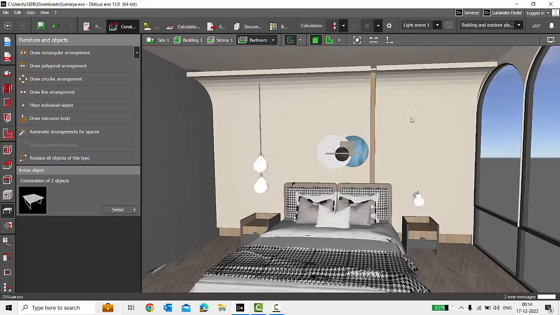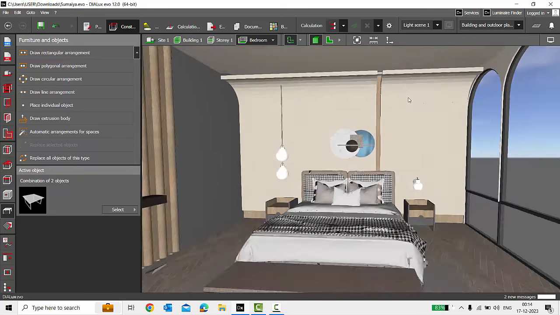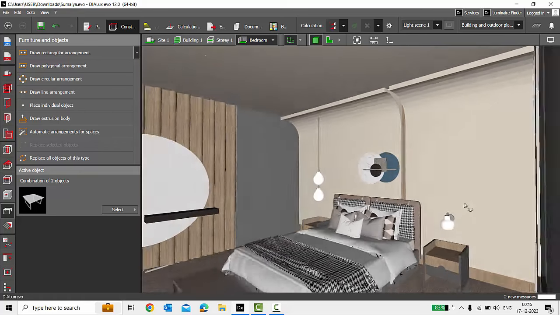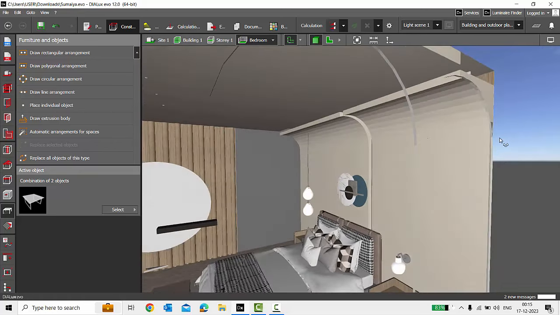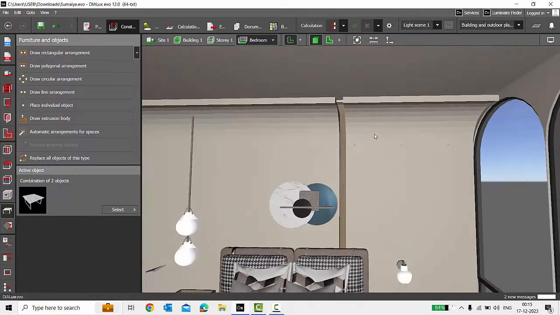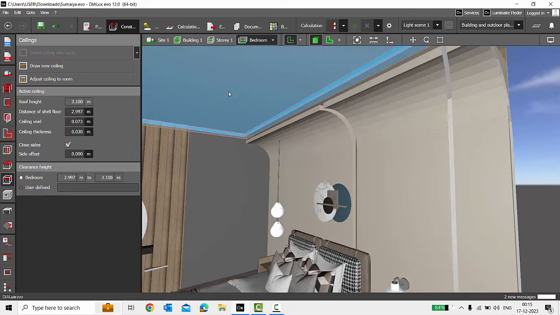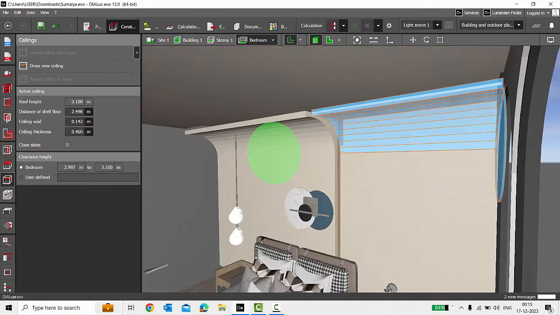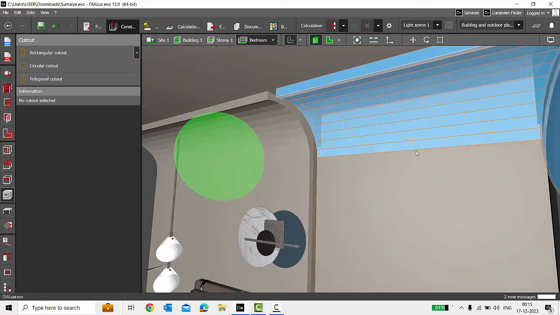Talking about the main and the best part of this room, this accent wall. I wanted the ceiling to be in a curved shape, but I didn't want to go with the usual circular ceiling in the center or the circular cutouts. I wanted something a bit unique, and that's the reason I created this half-arched, half-curved ceiling. So here I have a false ceiling, and then I have the circular cutout in the ceiling. I have drawn this using a cutout tool.